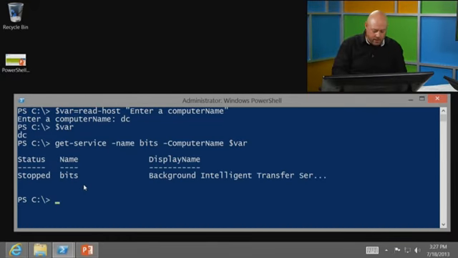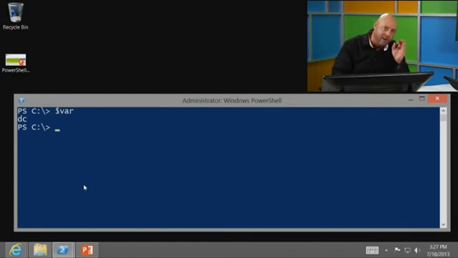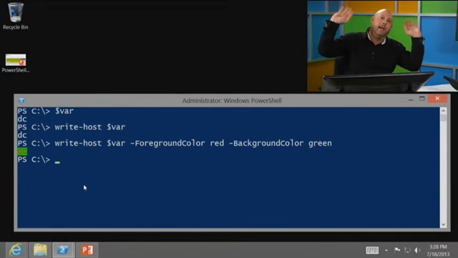But I want to show you just a couple of quick things, because you're going to hear this and you're going to see this a lot, and I just have to throw it out. So $var, if I do this, it just prints it to the screen, but we actually have a cmdlet that is designed to print things to the screen for you. Let's do Write-Host real quick. You're going to see this a lot: Write-Host $var, same result, except Write-Host has things like -ForegroundColor Red, -BackgroundColor Green.